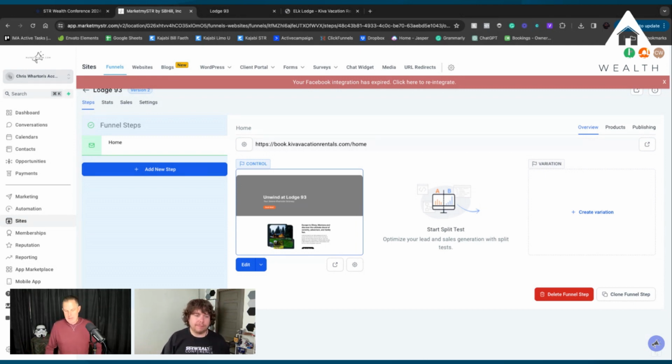The thing, Chris, that I think is probably the absolute most important thing that you mentioned, specifically about Market My STR, is the speed. And there's a big difference I want everybody to understand between Chris and me and you. Chris can go in and write code and build stuff. I can't. I've never written one line of code in my life.